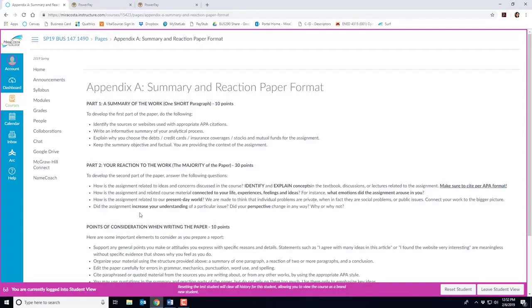The last bullet asks you to explain if the assignment increased your understanding of this issue. Did it change your perspective in any way? And explain why or why not. This is the opportunity for you to reflect on your understanding of the issue.